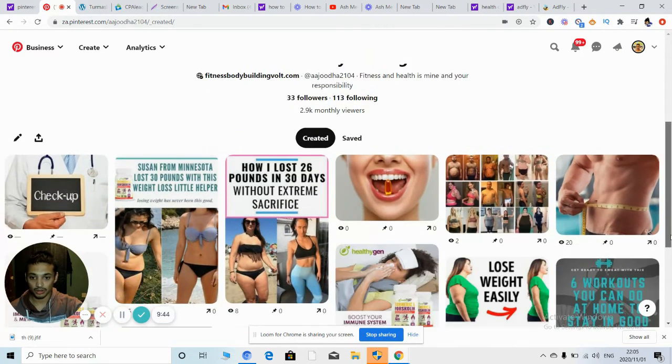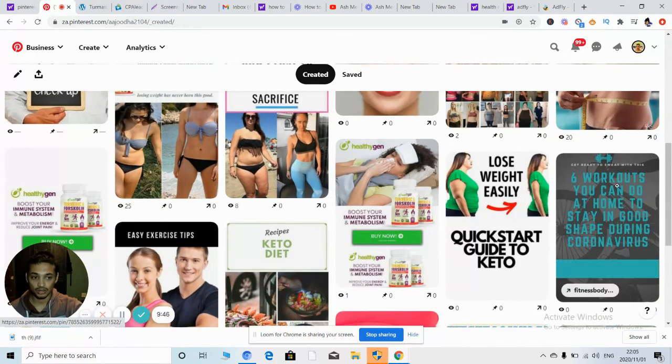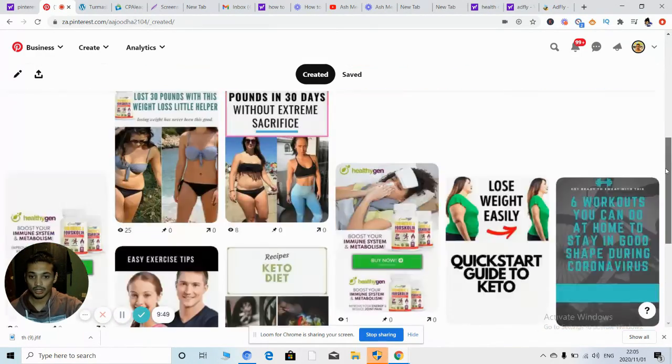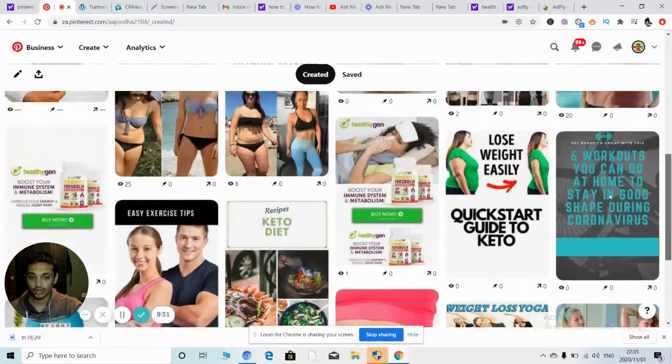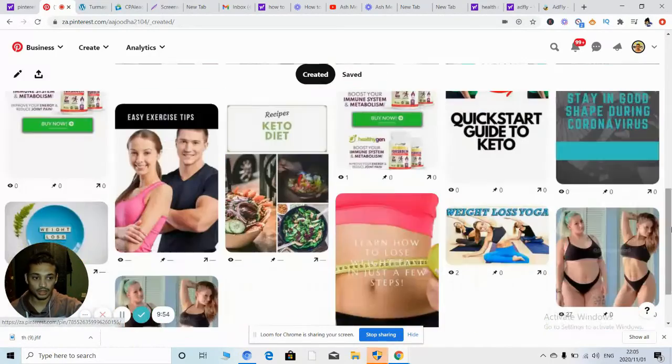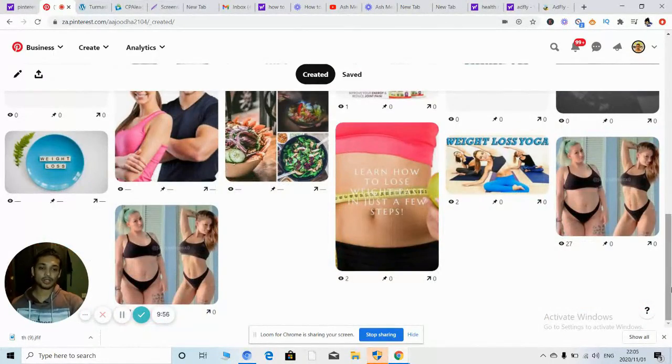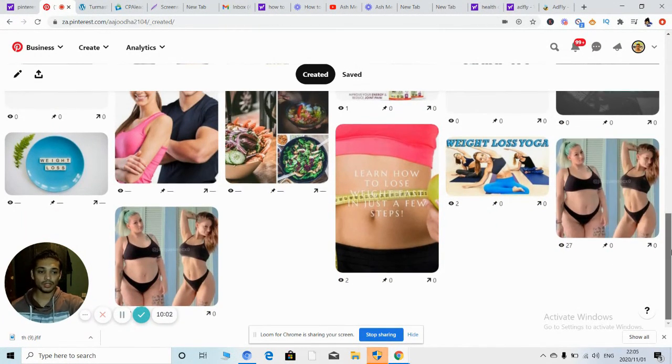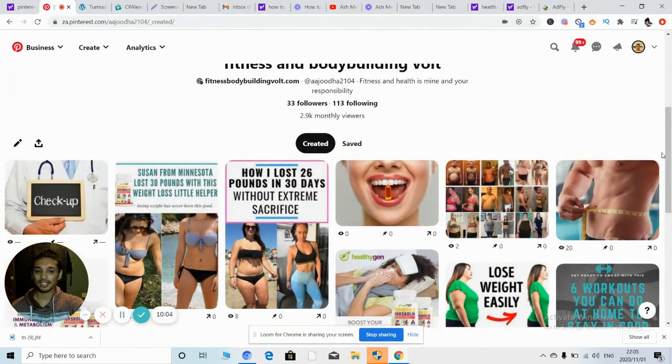So these are my pins. As you can see how nice they look. You can use canva.com to create your pins basically, and yeah, you can use the links behind them and start putting them here, and even your website, anything, not only affiliate links, anything you want. You need traffic, even your Facebook account, your Instagram, it can grow on Pinterest as well.